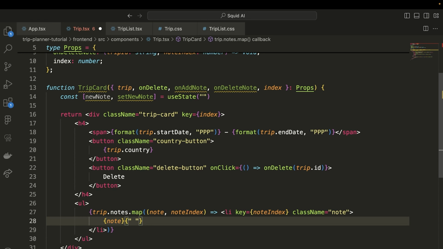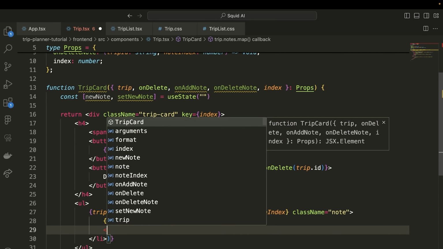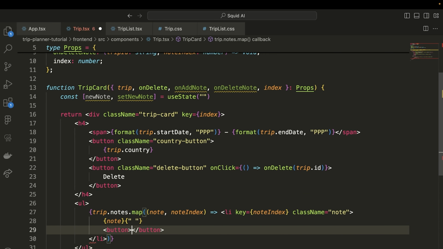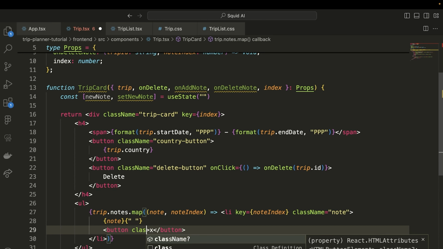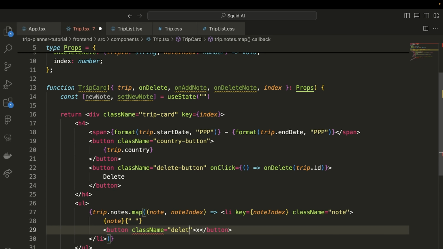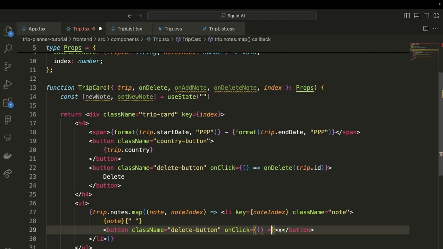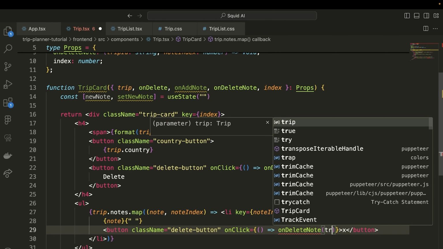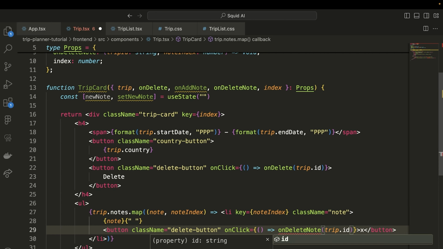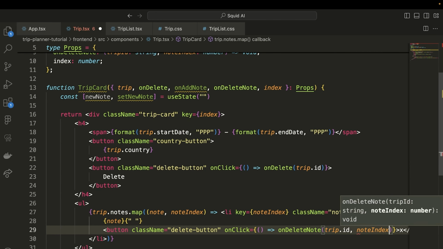Now inside of the li, we're just going to render the note itself, and we're just going to put a space at the end, and then we're going to have a button. The button here is just simply going to be an X, and we're going to have class name equal to delete-button, and then we're going to have the onClick equal to an arrow function that's going to call our onDeleteNote. To delete a note, we need the ID of the trip, so we're going to say trip.id, and we need the index of the note we want to delete.